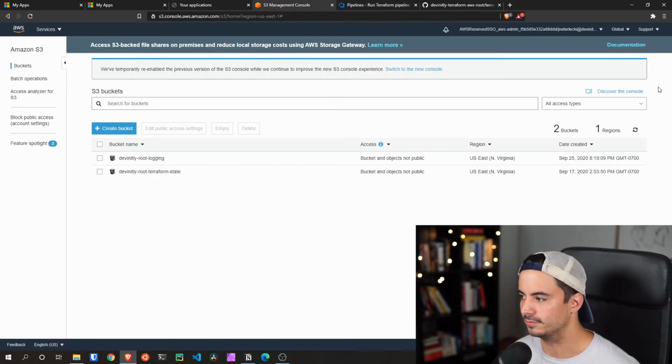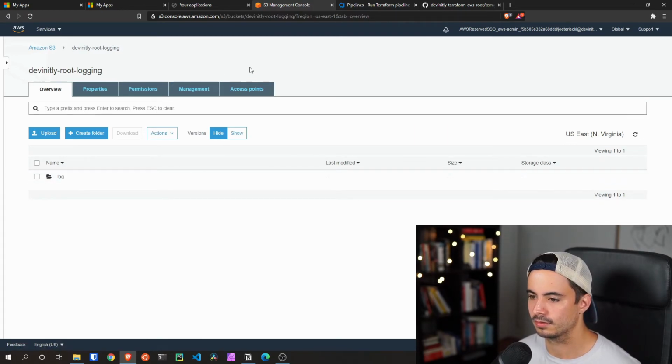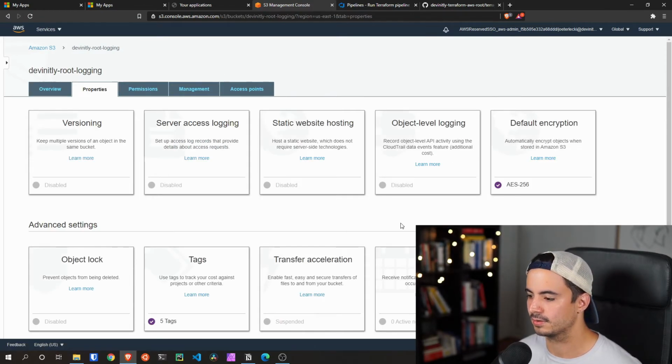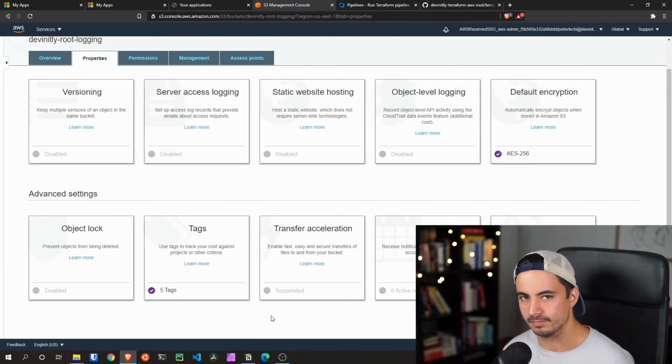Let's go over to my bucket, the logging bucket. Properties. Tags. There it is. Testing demo test. And there it is. Bob's your uncle.